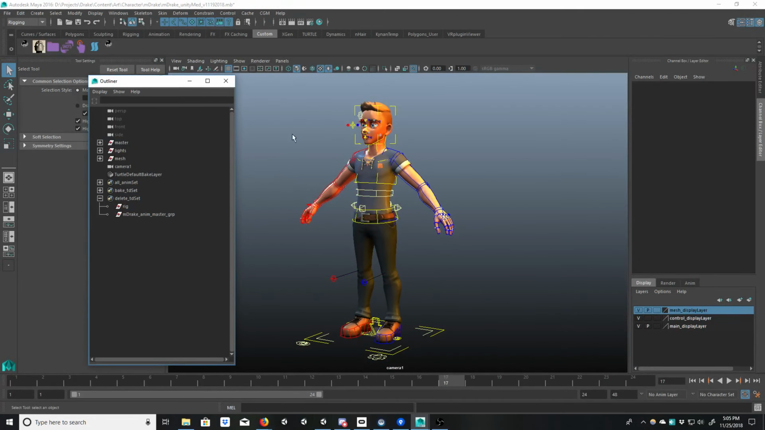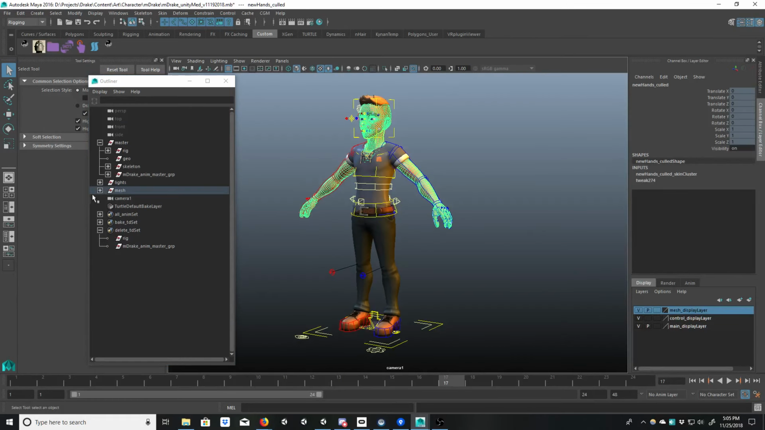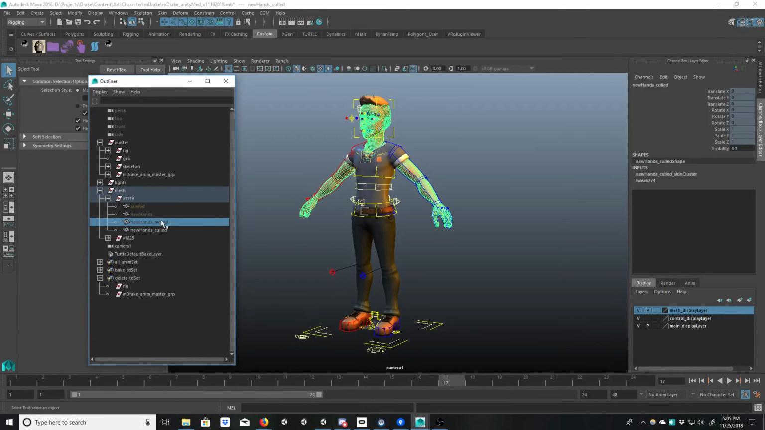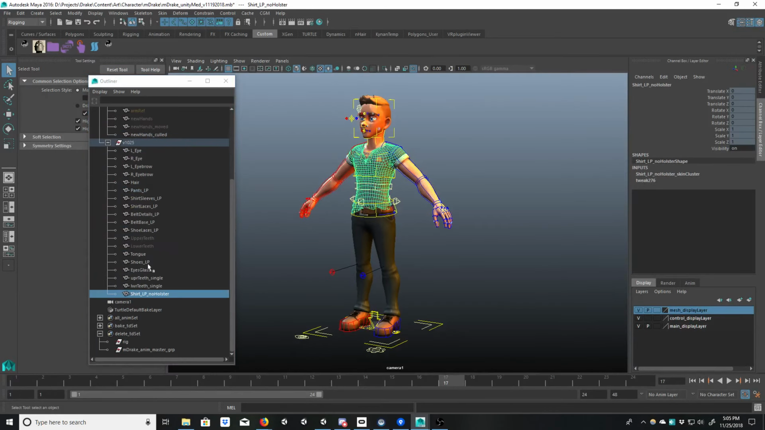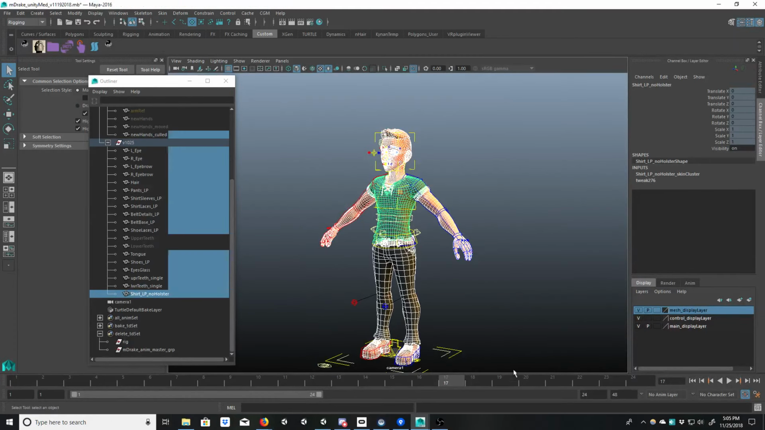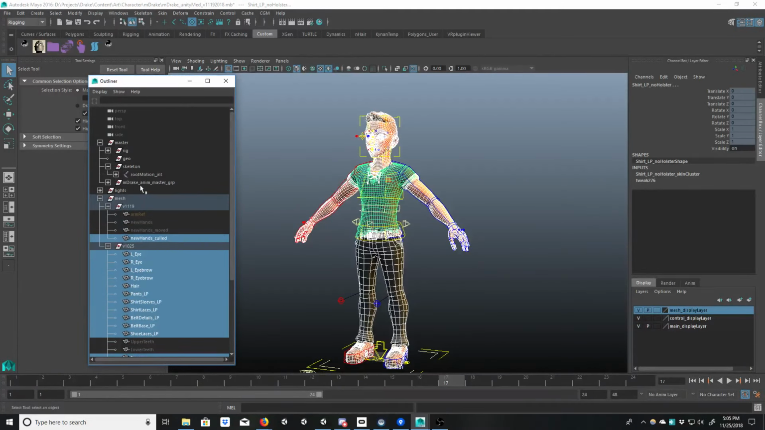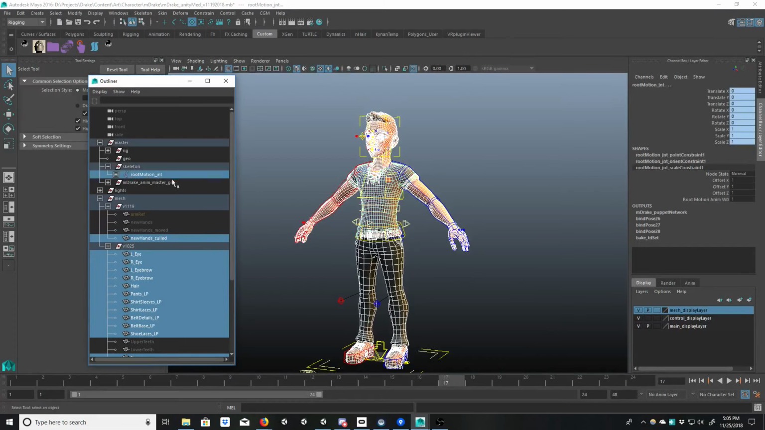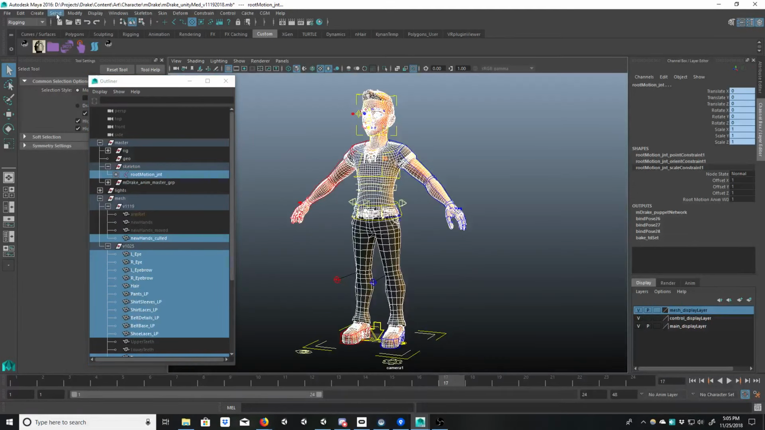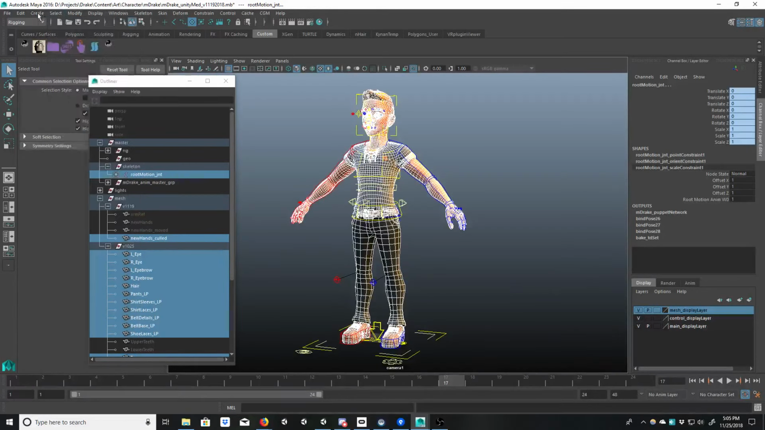I'm going to create a new quick selection set for exporting, and that'll consist of all of my meshes here and my root skeleton. And I'm going to create a quick selection set.